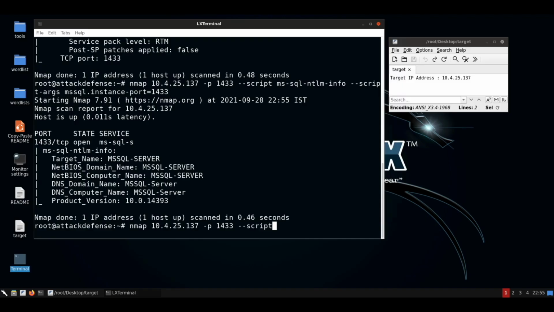Store that for later. Another script we can run is an MSSQL brute force. So brute, and the arguments for this one are going to be our word lists. So for our user DB equals, we have these on our desktop. Word list, common users, then the pass DB, very similar.